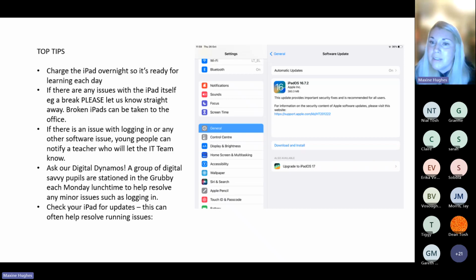And on the back of that, I will say that our digital dynamos are going to be present at our S1 Parents' Evening coming up on the 29th of November. So if you are a parent of an S1 pupil and think, oh, I'd really like to see iPads up close, see Teams demo in action, please do come along. They would be delighted to show you and navigate your way around the iPads.